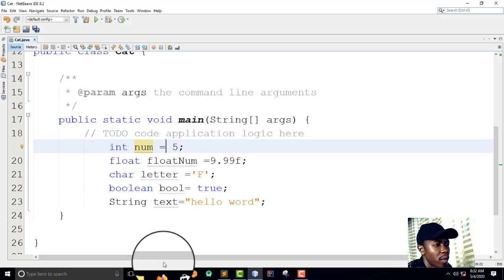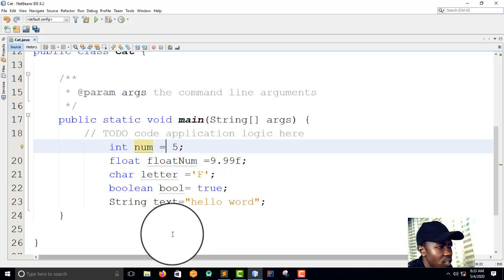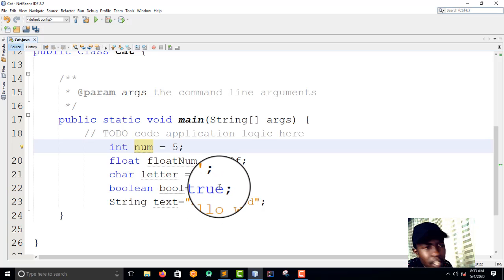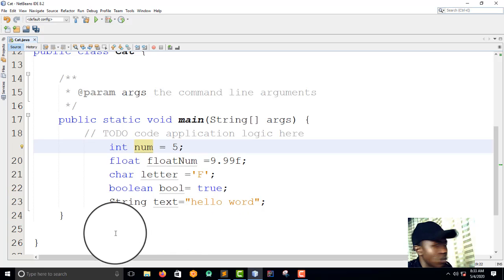And also we have a Boolean type. A Boolean type is whereby we have an answer like true or false. If you get a question like, have you taken lunch? Is it a yes or no? A yes or no can be changed to true or false. If you have eaten lunch, then it's true. If you have not eaten lunch, then it's false. You see. So that is the Boolean type.